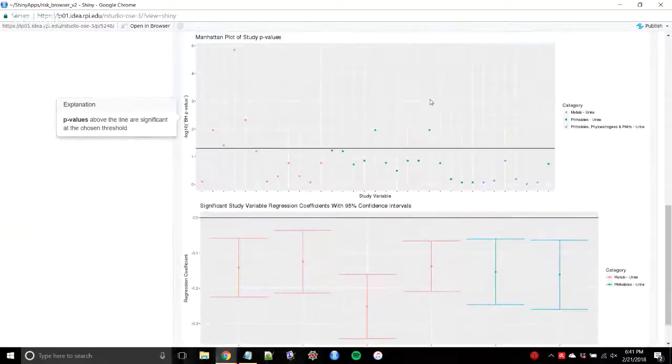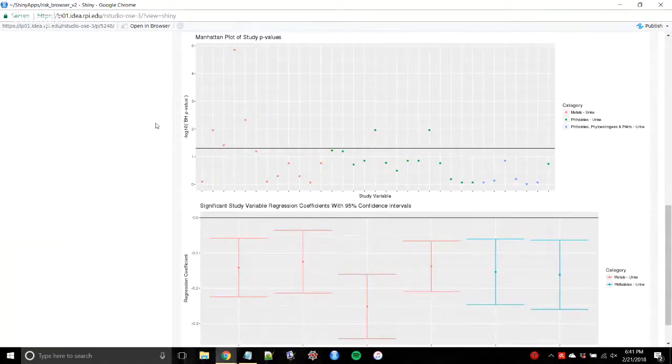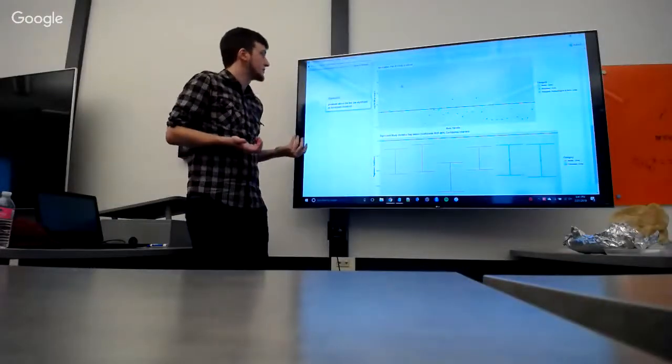And then we can summarize our analysis at the end with two types of plots. So this is a Manhattan plot. This is the distribution of p-values for the study, on a -log10 scale. Anything above this line is considered significant at our chosen threshold. And so we think that an association exists between these variables. And that's interesting.